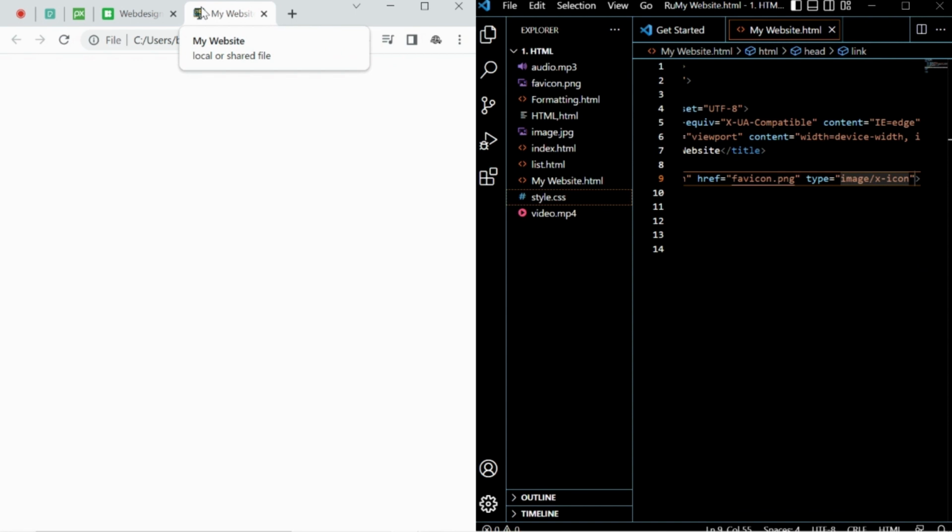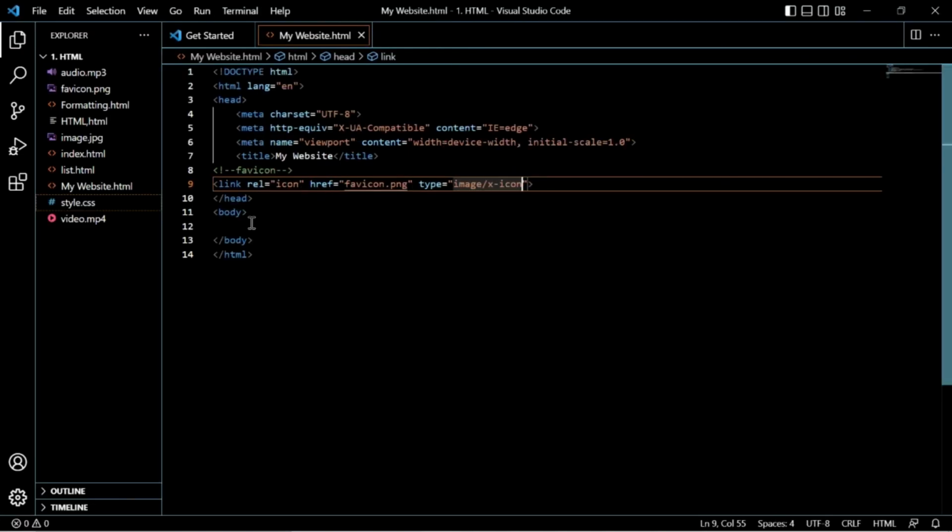Okay, let's run this. Now let's refresh the browser. You can see that we have a different thing over here. We have our icon here. So this is what we term as the favicon. All right, guys. So now let's try to insert an image.